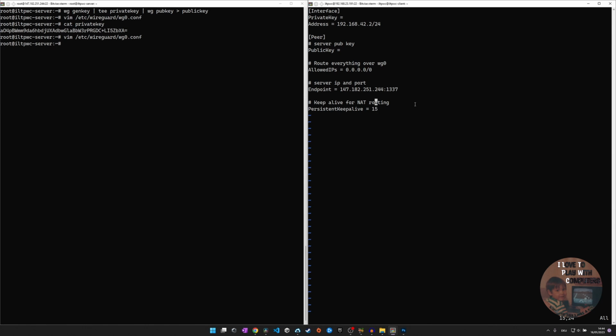Okay, and the first thing that we need is the server public key. So let's cut the public key from the server and insert it into our client.